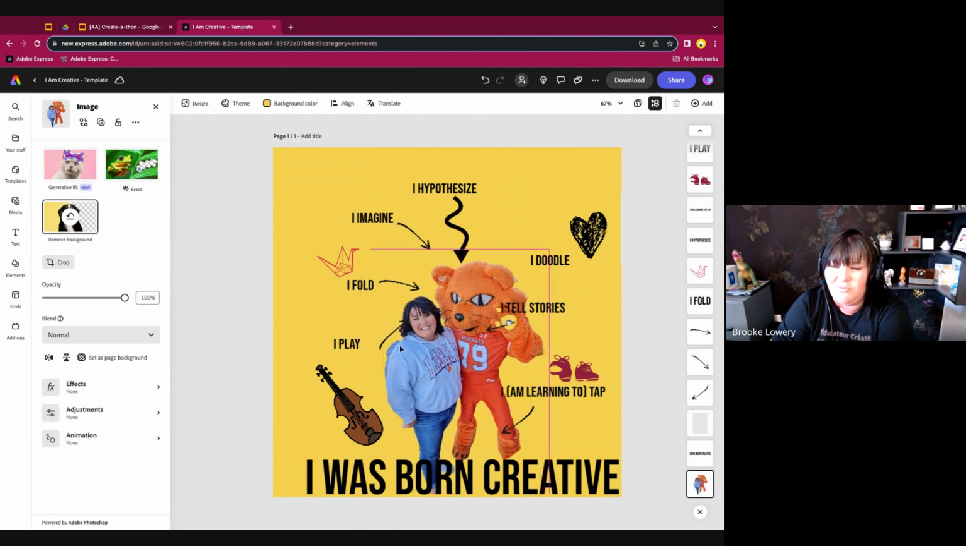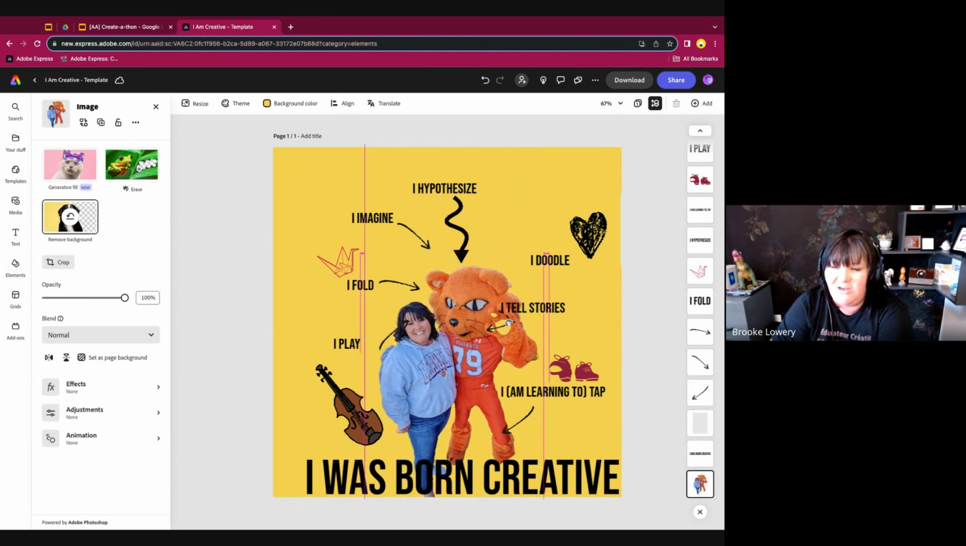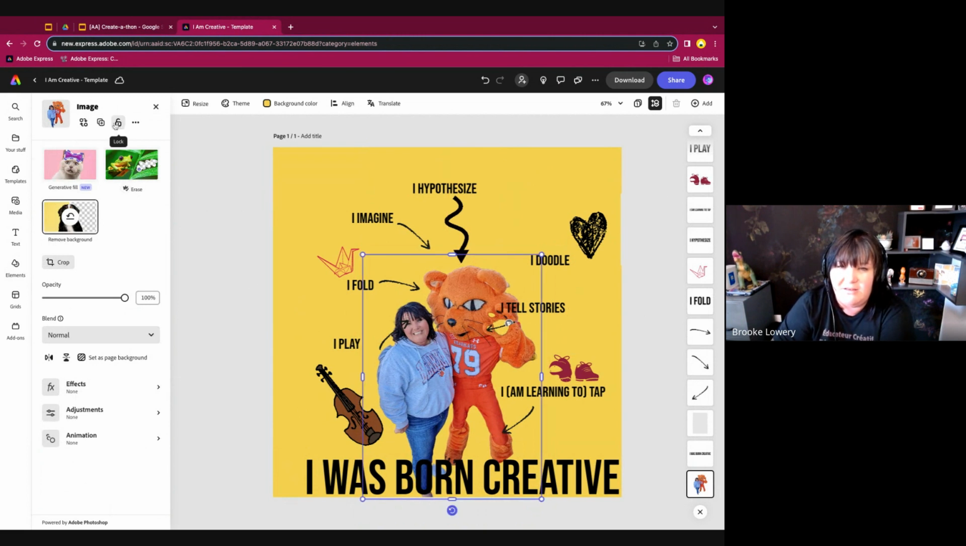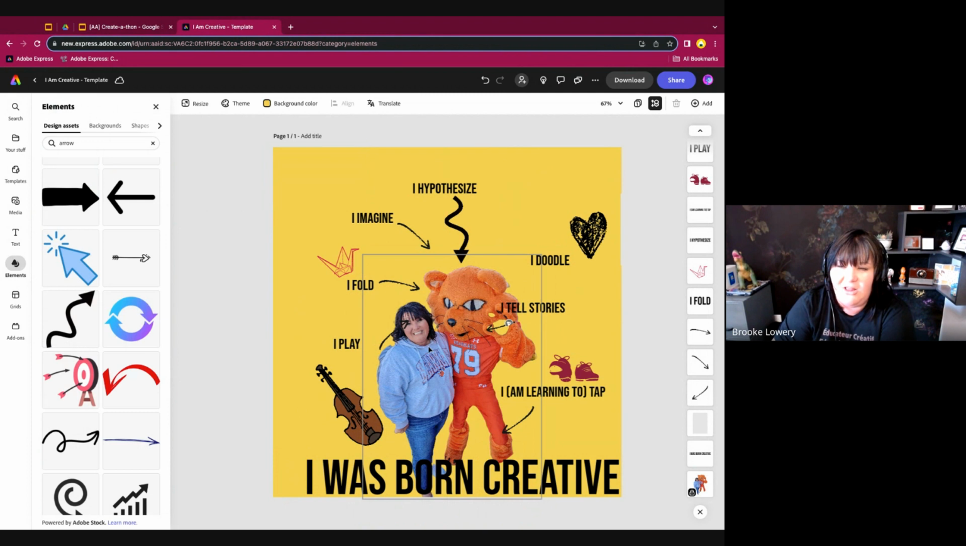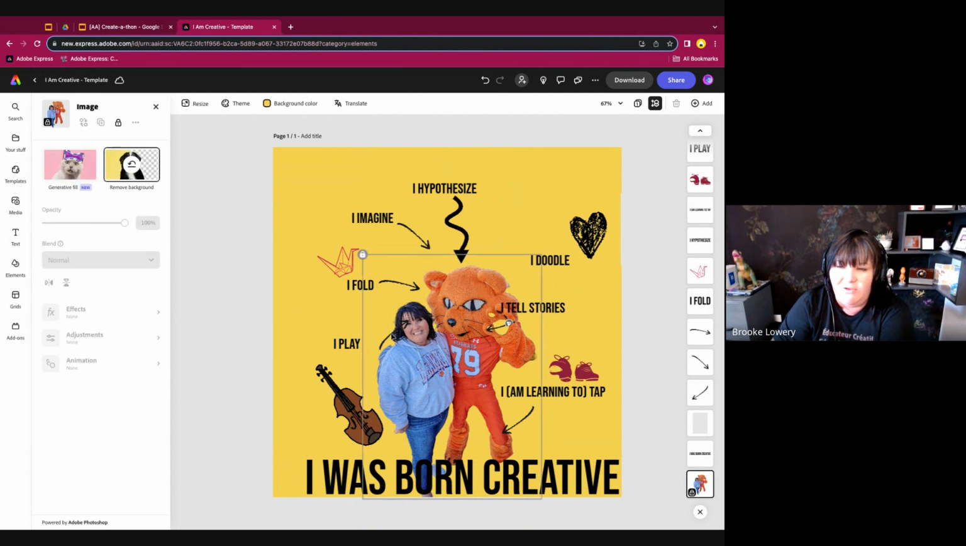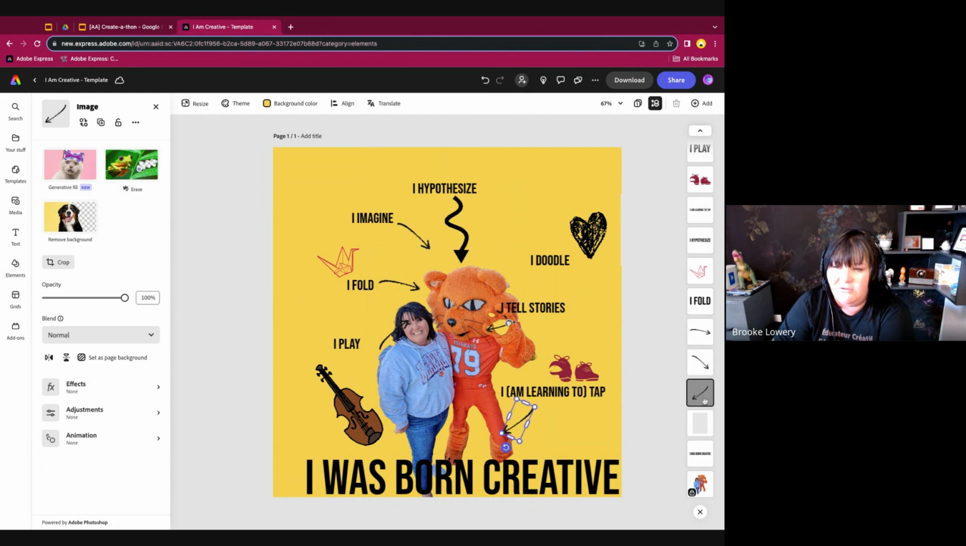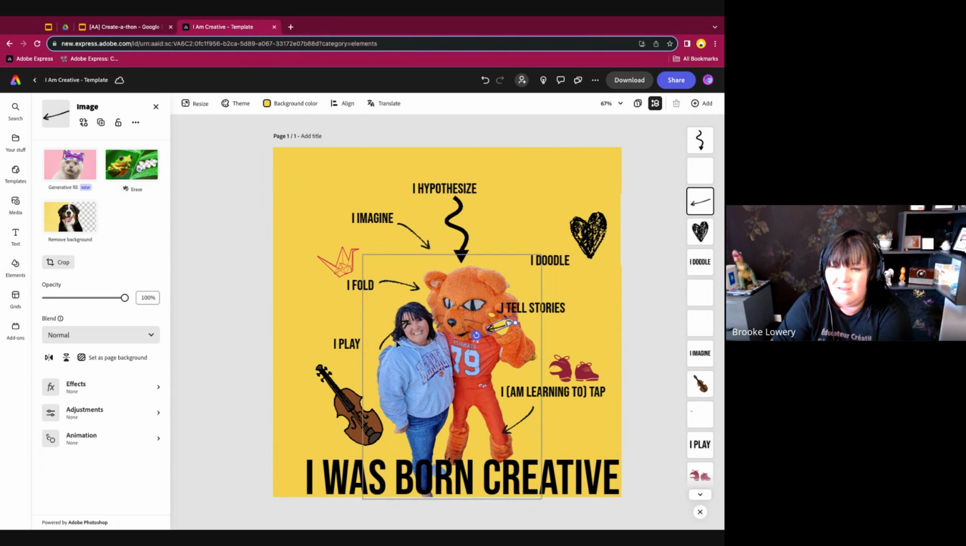Now, see how my picture's moving around? I really want it to stay, and I don't want to have to move it again. I'm going to click on this little lock button up here at the top, and it locked my picture in place. So now I can move those other elements around. I have an arrow I cannot get to. That's why I love these layers, because then I can just click on them, and it will help me find it.